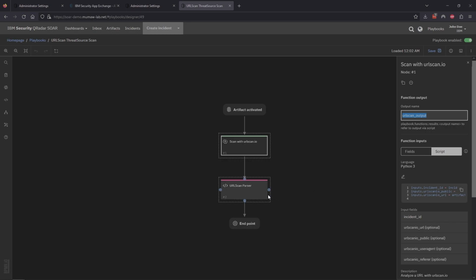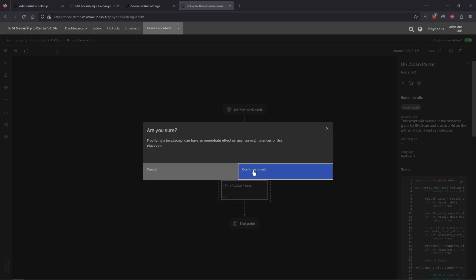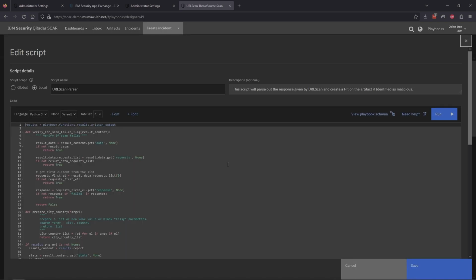And then once we get the data back from this, we're going to use this script to parse this out. Now, this script I got from one of my coworkers here. My coworker actually built this into a workflow. I converted this into a playbook and made it available to you guys. So let's jump into this script.